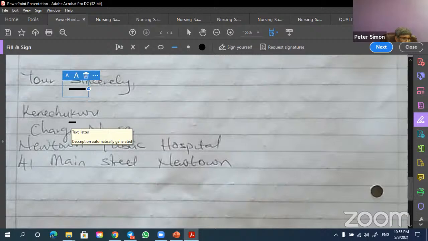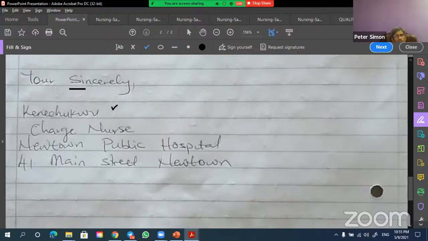Excellent. Okay. Next one we have Kenechukwu. Who asked you to write your name? They did not ask you to write your name, so you are not supposed to write. So this is wrong. Leave one letter space. Then charge nurse. Then why did you leave this much space here? You should have started directly from here, from the line margin onwards.